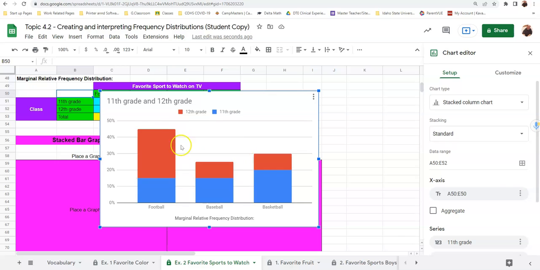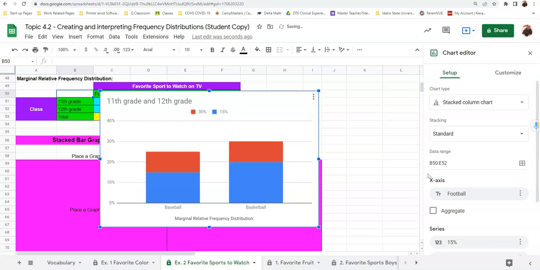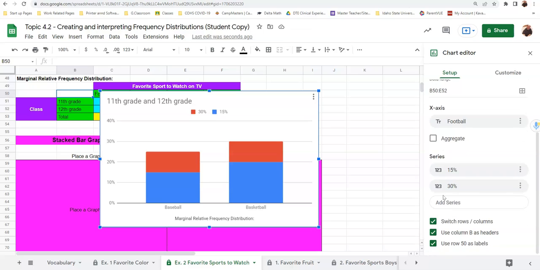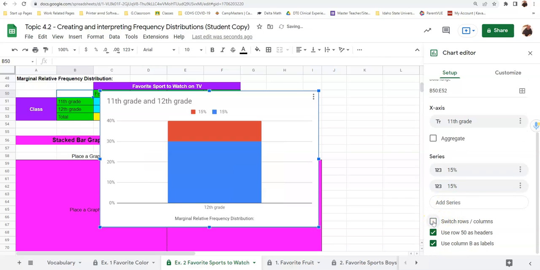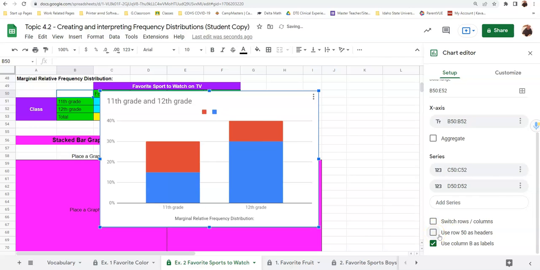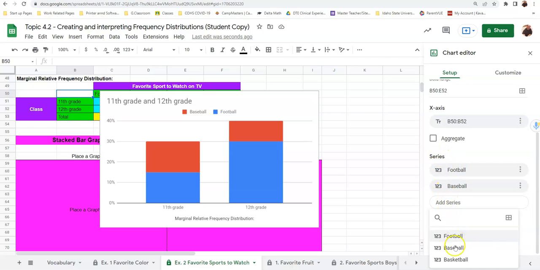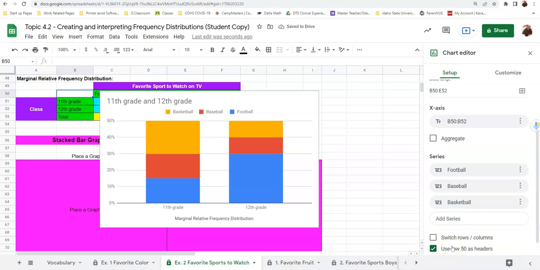In this case though, we want one that has the classes down here, not the sports. So first of all, we're going to come over here where it says data range and change the A to a B, which does a slight change to what you see there. Then we're going to scroll down and uncheck switch columns and rows, uncheck use column 50 as a header, and then recheck that box. Now you're going to notice there's only 2 sports up here. So under the series, we're just going to click add a series, and we're missing basketball, so we click basketball and it adds the basketball into the mix. And so now our stacked bar graph is pretty much done.